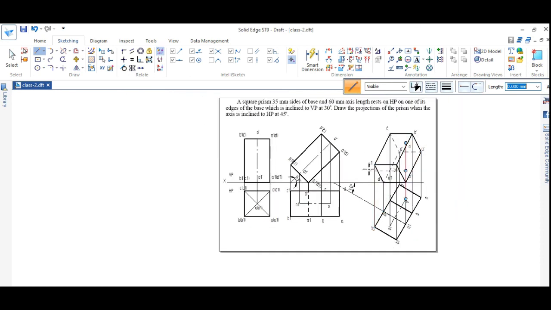This is how the problem has to be solved for a square prism problem. So that is a normal problem.